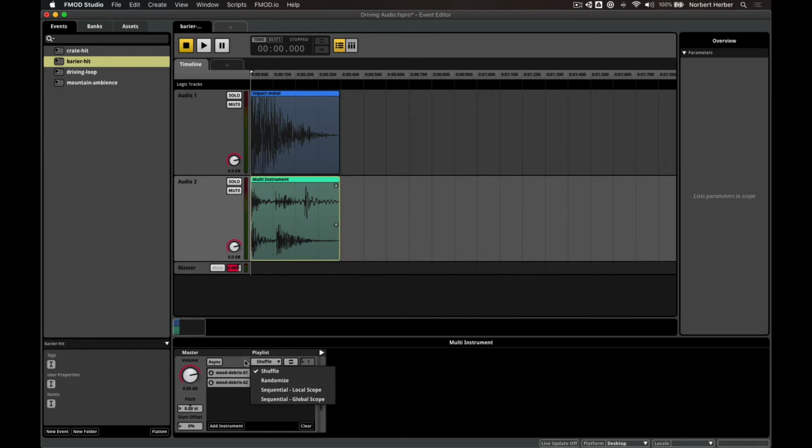Shuffle will randomize it in a way that it doesn't repeat. Randomize will actually allow those sounds to repeat, so you could get the same sound back to back. And then there's also different sequences that can be set to local scope within this event or global scope that's looking at bigger sequence within other FMOD objects that might be playing. With only two sounds like this, those options don't matter a whole lot right now because it's just going to alternate between the two. But with more sounds, one setting may be better than another depending upon what you're trying to do.